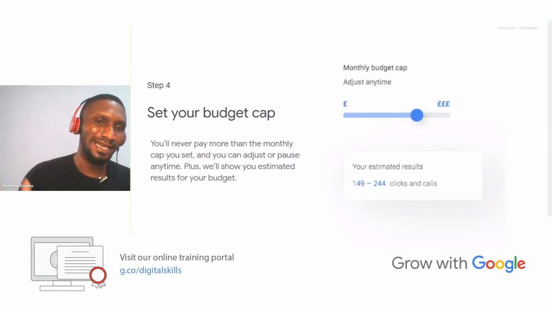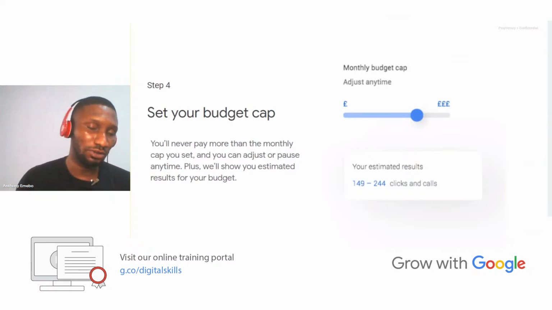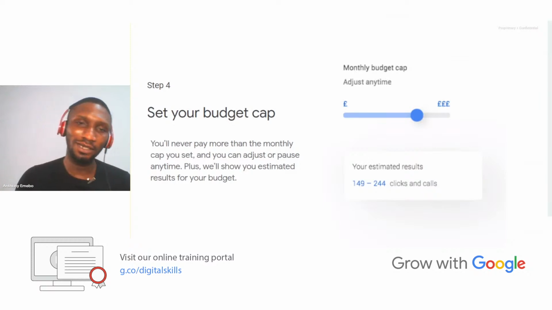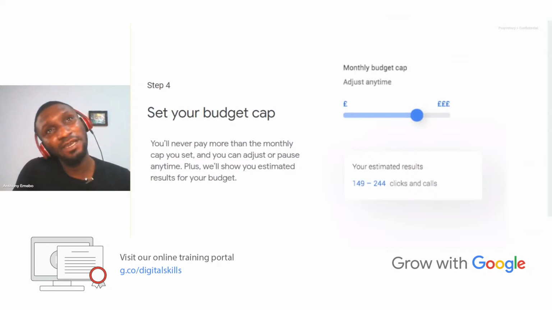Set your budget cap. That's the next step. Google will now ask you, how much do you want to spend on this advert? Then you choose $5, $10, it's billed in dollars. So it depends on you and how much you're willing to spend. I know I could be getting questions: what's the minimum I should be spending? I would maybe advise.